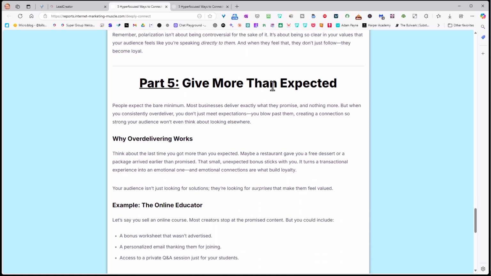Give more than expected. So when I talk about delivering or promising that one solution to one problem, do that and then give a little bit more. Over deliver. It's easy to under promise and over deliver. It's very hard and very not productive to over promise and then under deliver, right?